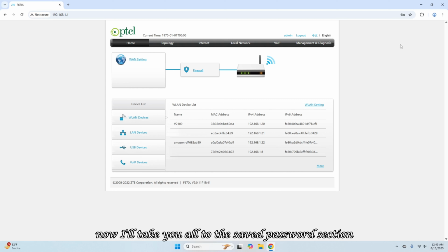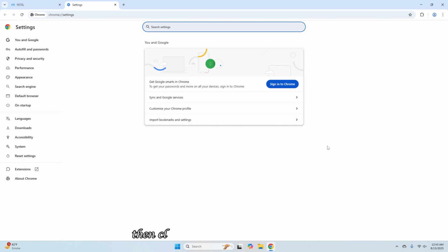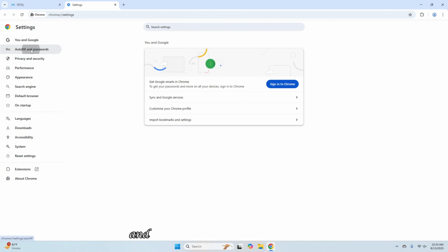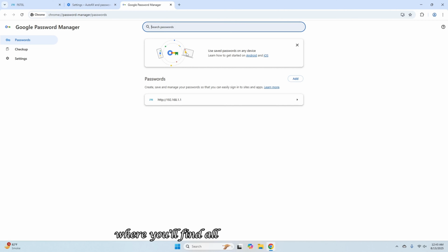Now, I'll take you all to the Saved Passwords section. To do this, we'll go to the browser's settings, then click on Auto Fill and Passwords, and select Google Password Manager. This will open a new tab where you'll find all your saved passwords. As you can see, the password I just saved is also listed here.